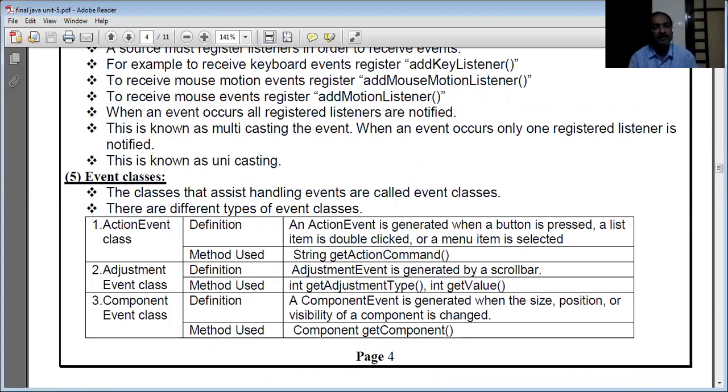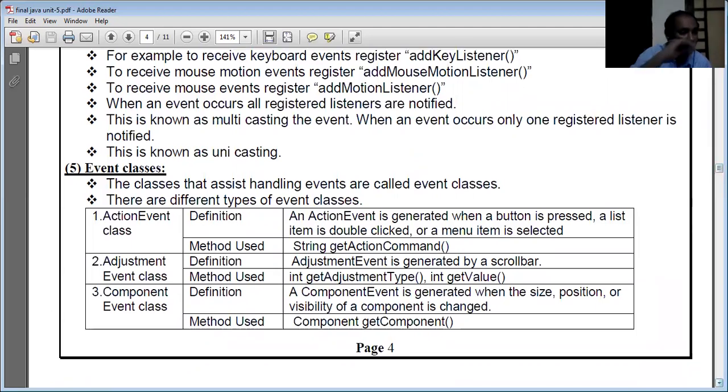Second one, AdjustmentEvent. Definition: an adjustment event is generated by a scroll bar. Here the scroll bar is moving from bottom to top. The methods used are int getAdjustmentType and int getValue.